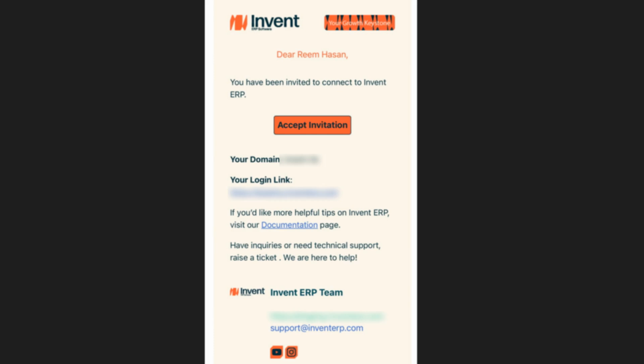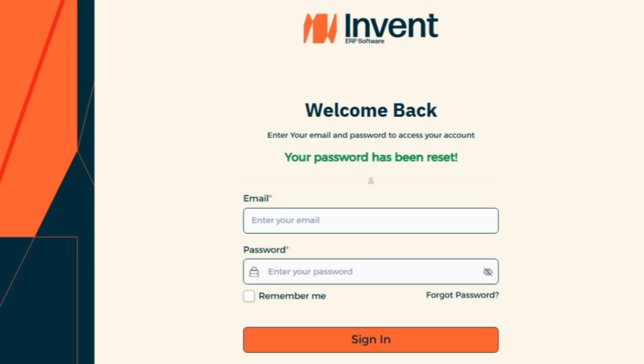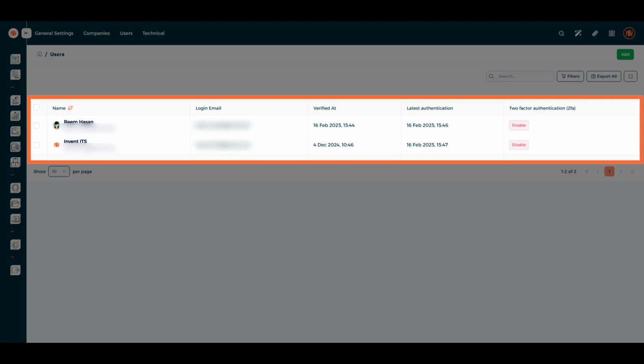The user will receive an invitation email. They need to click Accept the invitation. The user will be directed to the Invent ERP website to create their password. After confirming the password, they should click Set Password. The user can now sign in using their credentials. The user now has access to Invent ERP, and is listed in your company's user list.